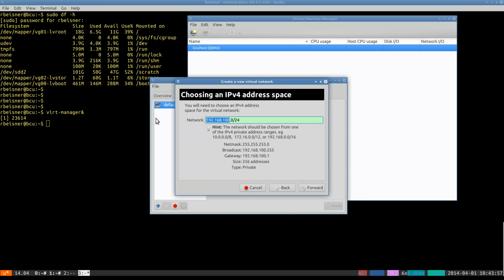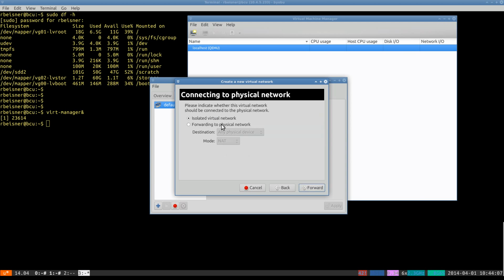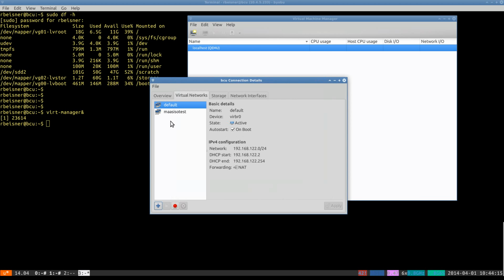You want to specify an IP address that is known to be free and not in use by any connected networks, and definitely disable DHCP. We want to enable forwarding and NAT, the network address translation. That will essentially create a router at the edge of this virtual network.